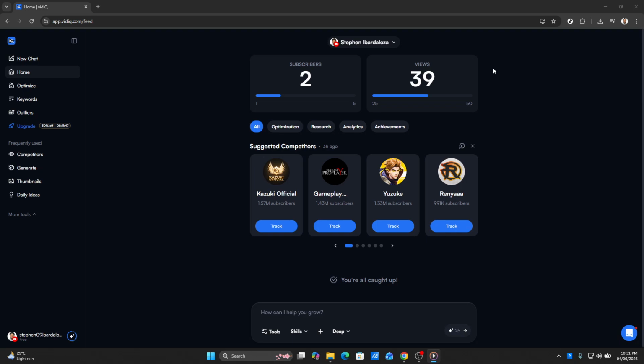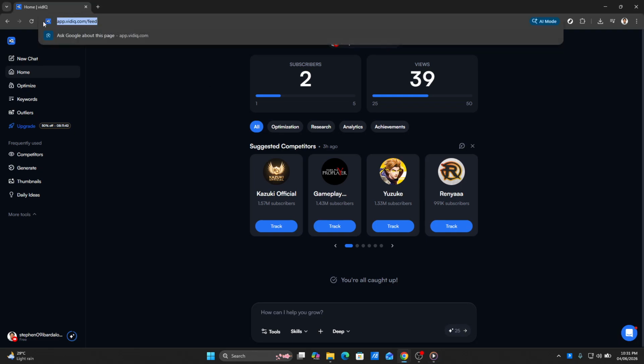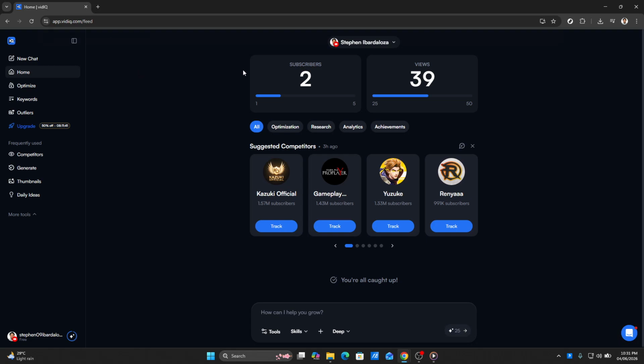First, we'll start by heading over to the VidIQ website. Open your preferred web browser and type in the VidIQ URL, or simply search for VidIQ in your search engine and navigate to their homepage. Once you're on the site, make sure you're logged into your account. If you're not already signed in, go ahead and enter your login details to access your account dashboard.